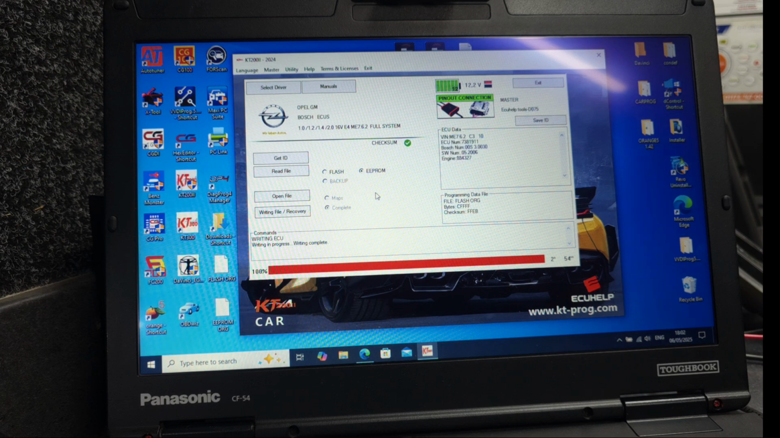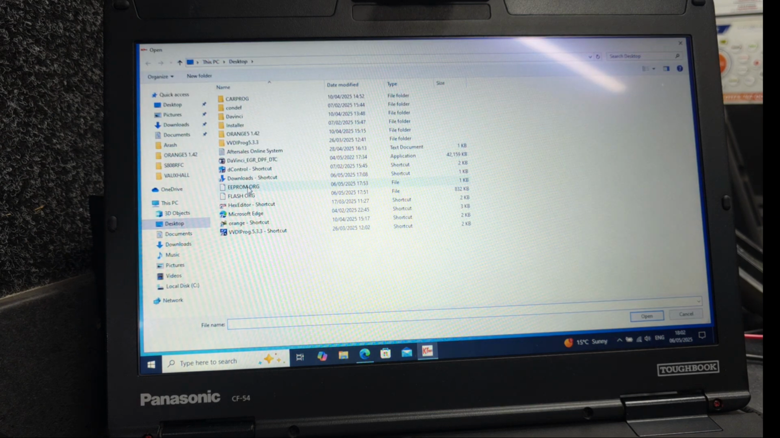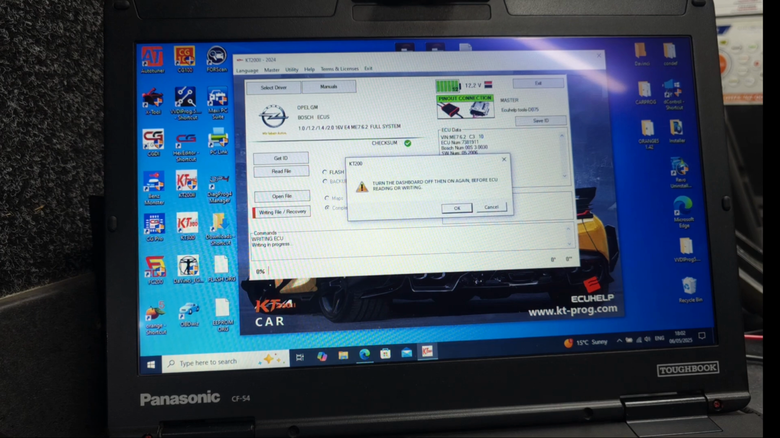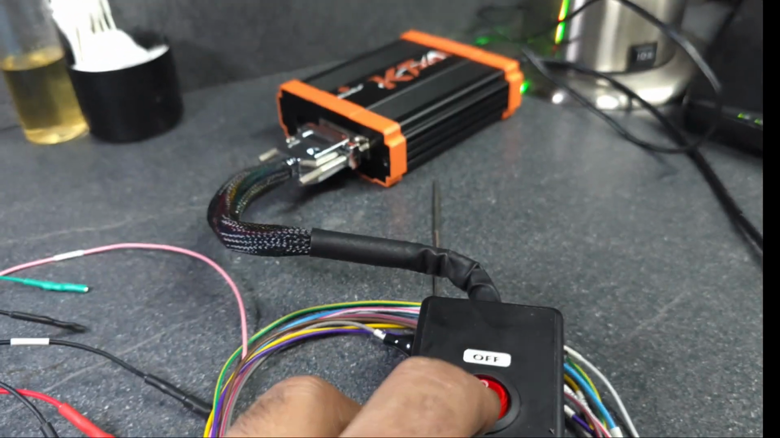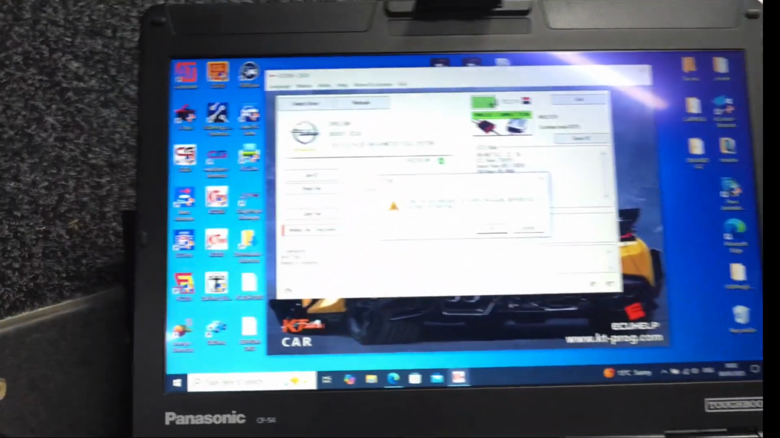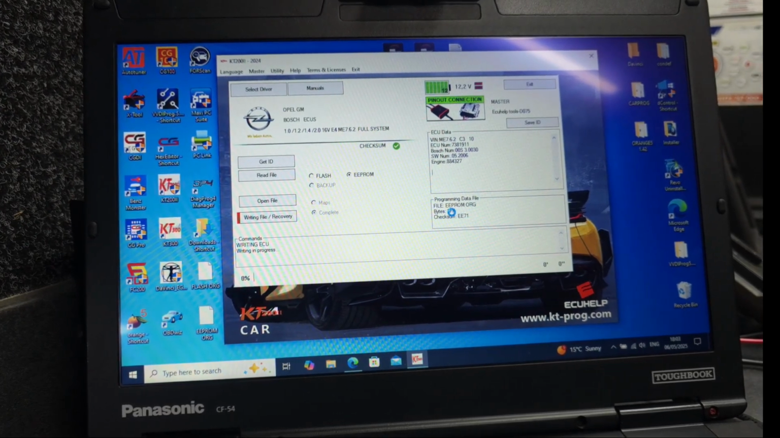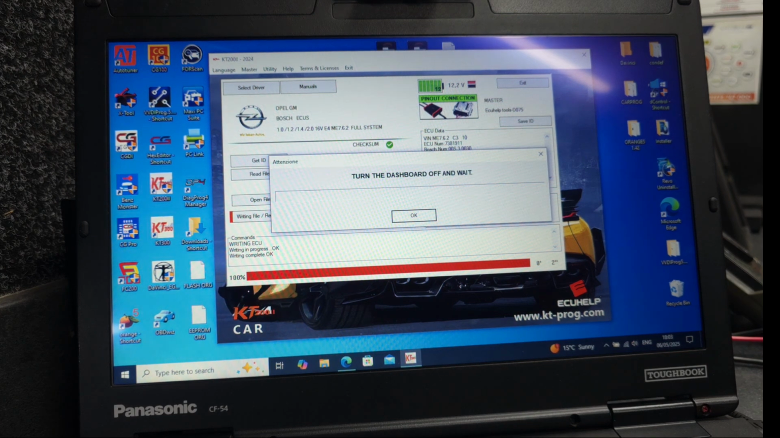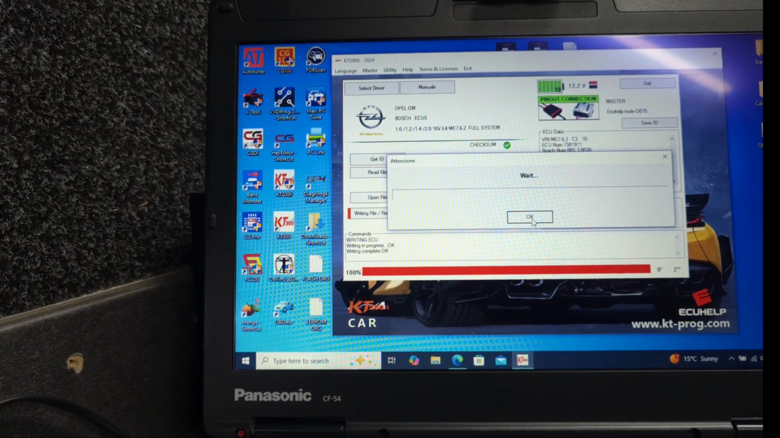So now we go to the EEPROM and we open the original EEPROM file. This is the original, and try to open, and now writing. Turn the dashboard off, on again. Press yes. That was very quick. Turn off the dashboard and wait. Okay. Just wait.